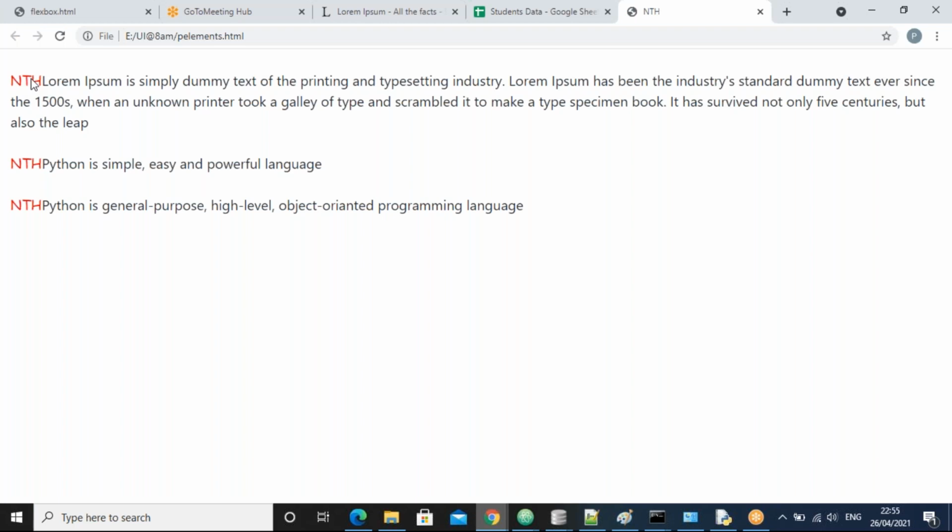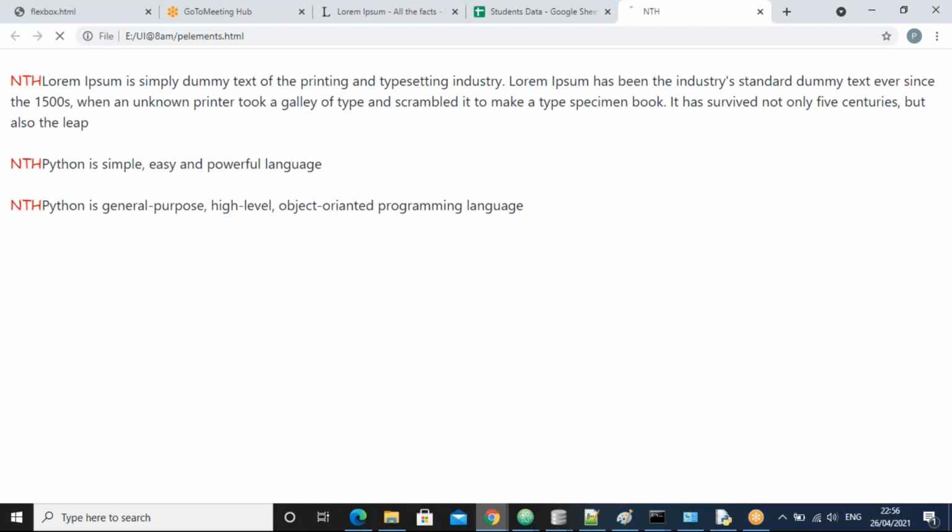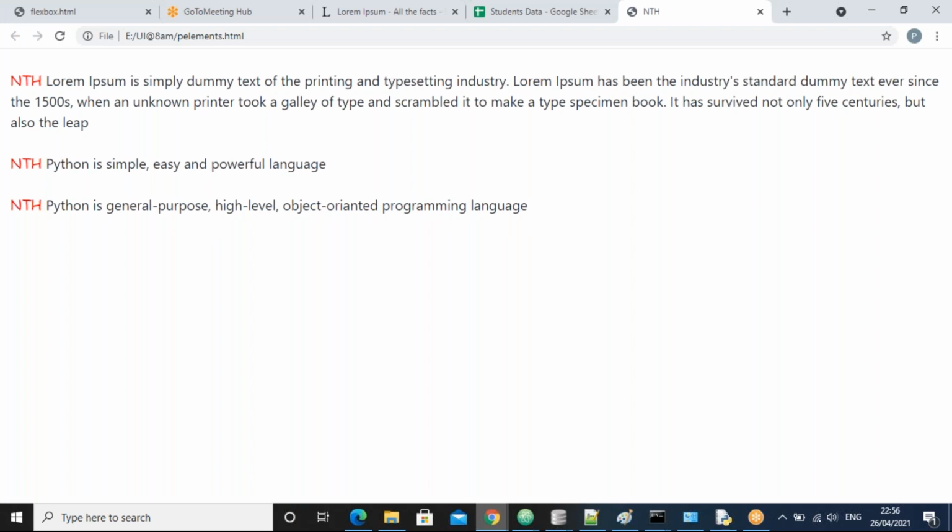Yes. Now all of you can observe here. Before the paragraph, we can add any content, guys. Let's take the font size a little bit more, suppose 70 pixels like this. I have taken NTH with a space, because I want to get the space here also. Are you clear about the before element, guys?